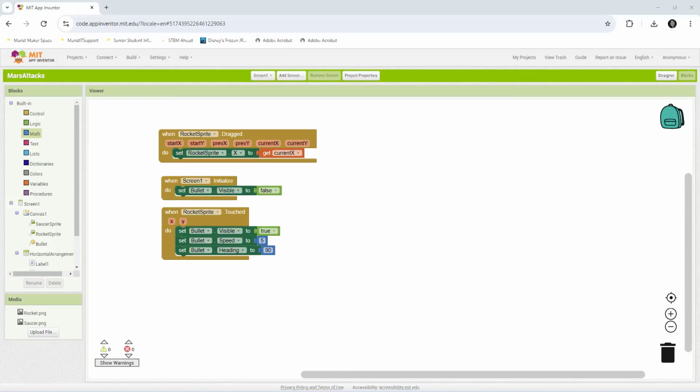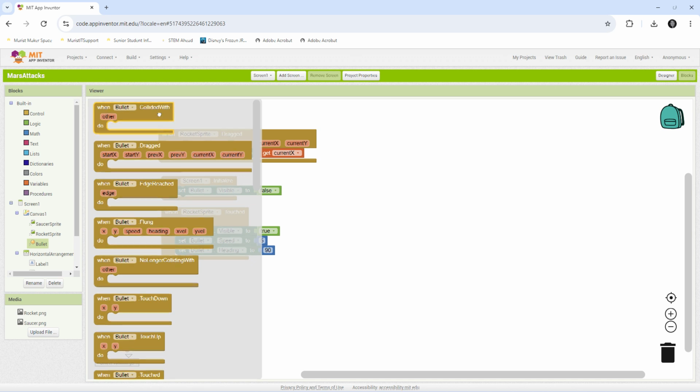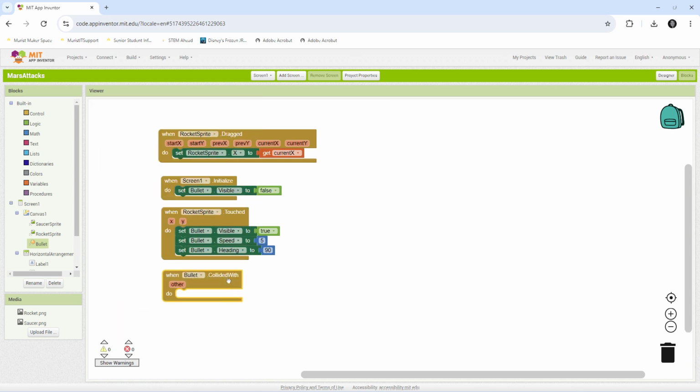Right, so the next thing we need to do is when the bullet collides with the saucer, we need the score to go up by 1, and we need that bullet to hide. So what we need is on the bullet when it's collided with. Now, because it goes to the spaceship and then moves forward, the only thing it can actually collide with is that saucer, because it's the only thing up there. So what we want to do here is hide the bullet.